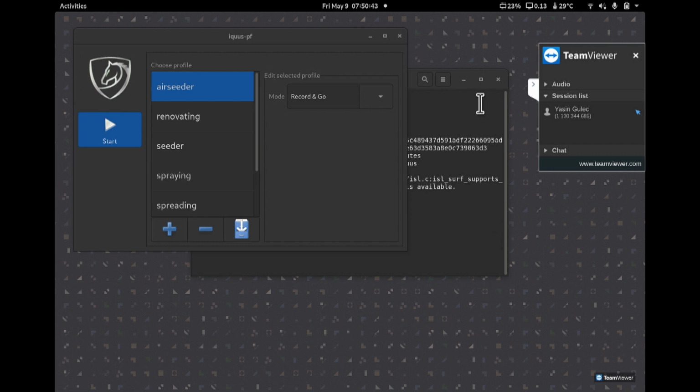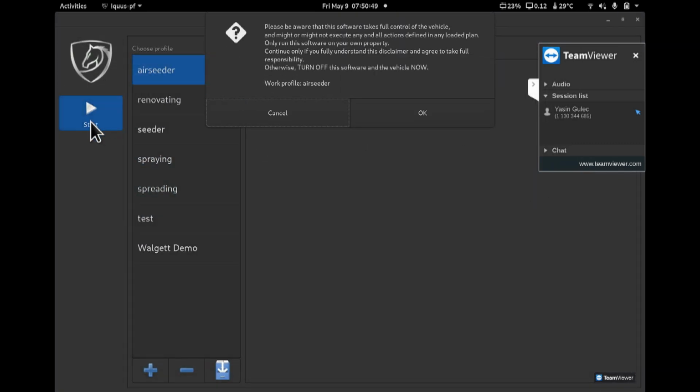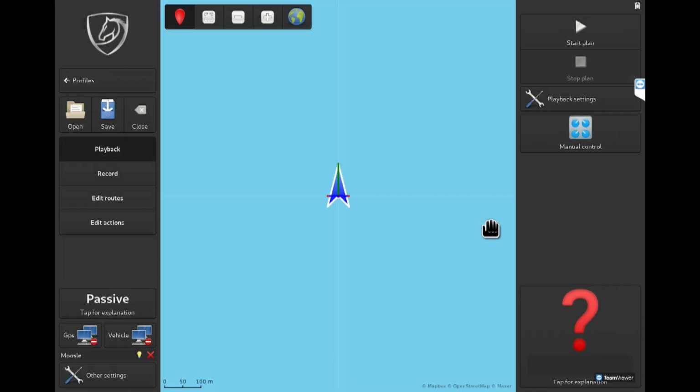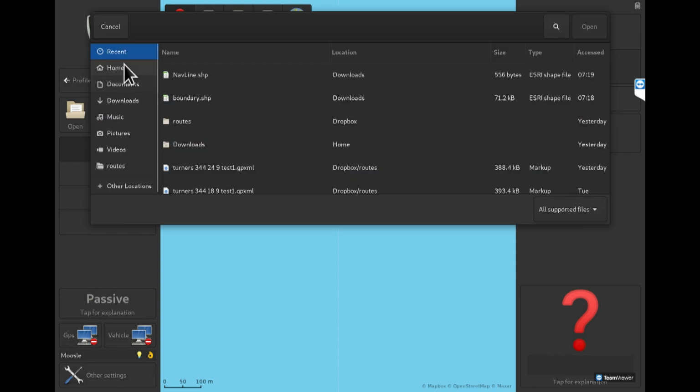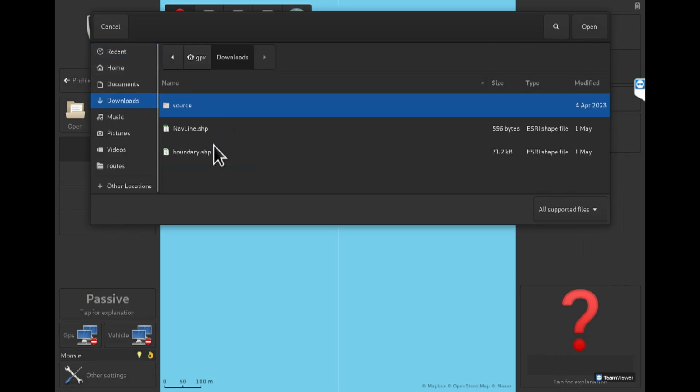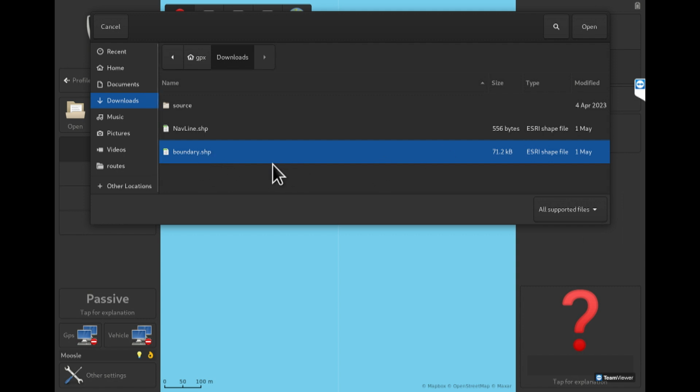Today we'll be looking at how to use the path planning software that comes built into the Iquus tablet. Start by booting up your tablet and going into a profile. Once you are here, you can click Open Routes, navigate to the route that you would like to open.